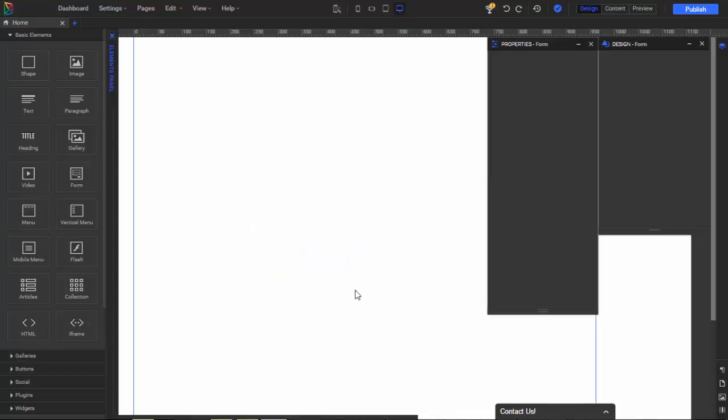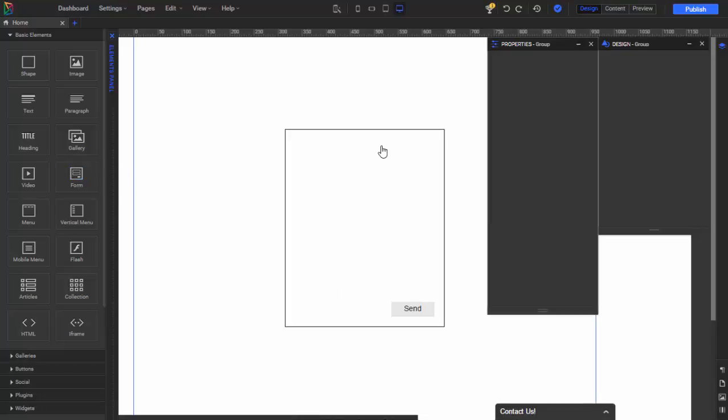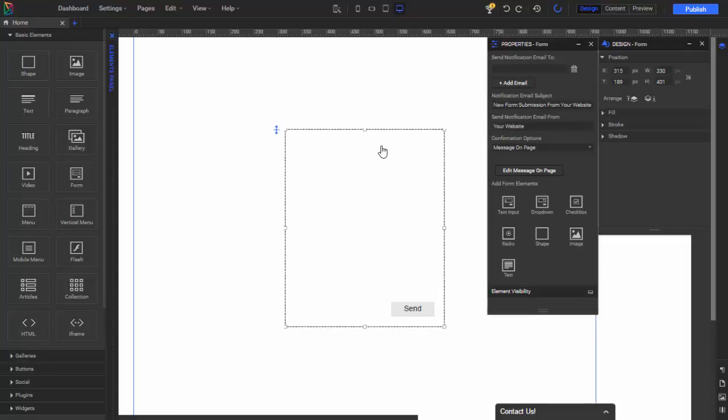In this short tutorial we'll learn how to add a form to our website. Let's begin by inserting a form in our canvas. Click on the form icon or just drag and drop the icon onto the canvas. The default starting point is always a white background and a send button only.